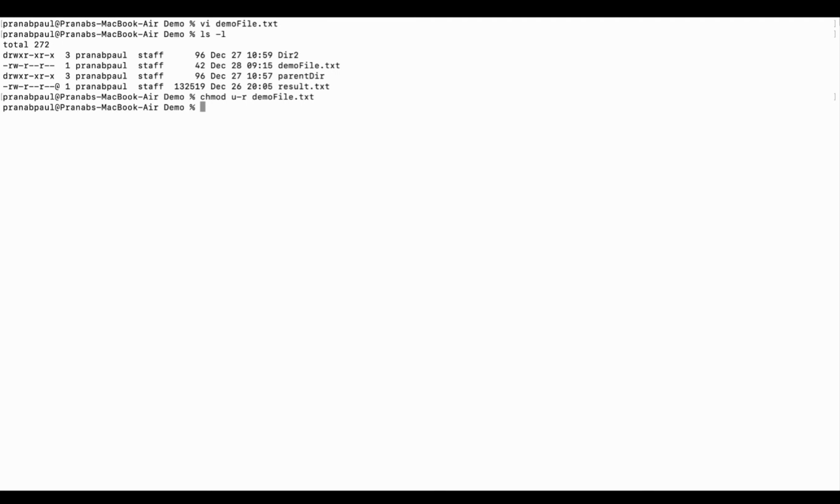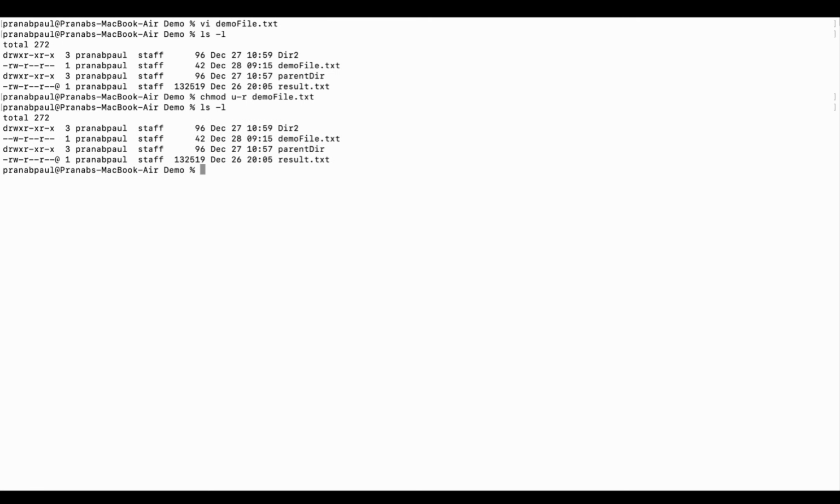Now if we do ls -l again, you can see for the demo file.txt, let's compare the data. So earlier it was read and write, and now it's only the write permission. Now if we change the permission, it doesn't have any read permission, so you cannot read the file. If you do a vi demo file.txt, you cannot see it properly.